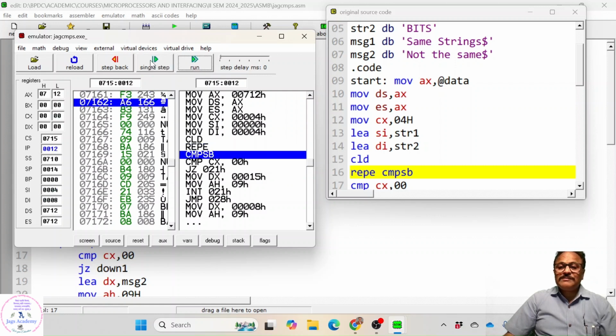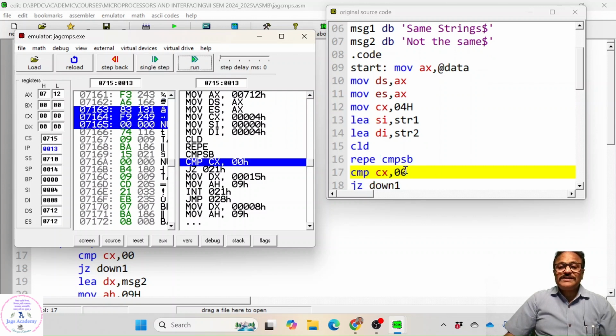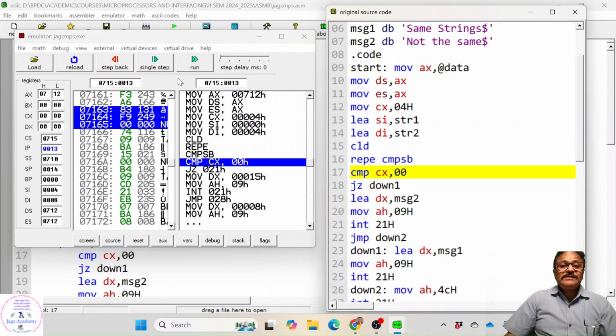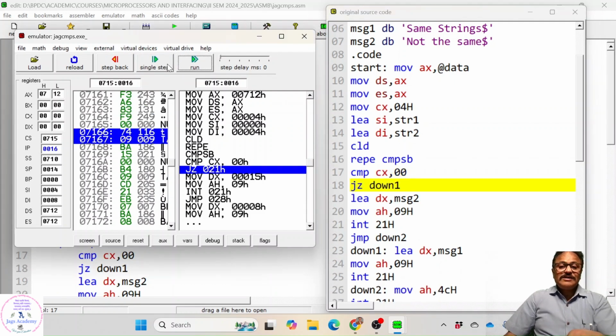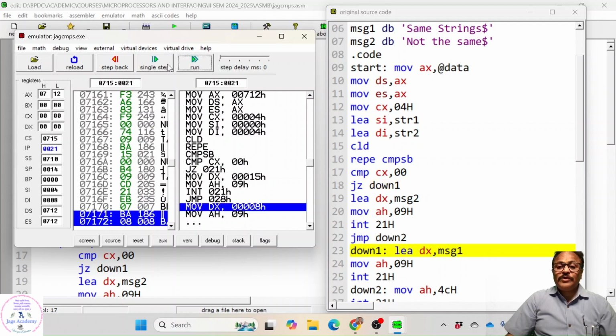So the moment CX becomes 0, it will compare the content of CX with 0. Because both the strings are same, CX becomes 0, as it compared 4 times within the loop because we have given repeat equal. Now what happens is jump on zero down. Right. Now the result is 0, right? That means it should satisfy this. Jump on zero down means, tell me whether it should go to down 1 or not. It should go to down 1. Right? So now see, it is going to down 1.